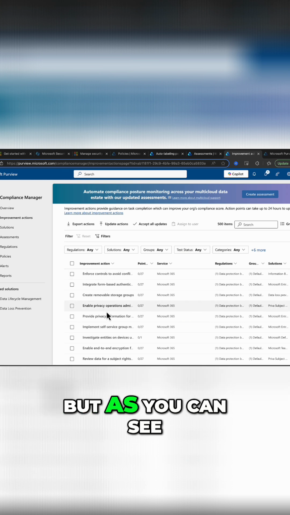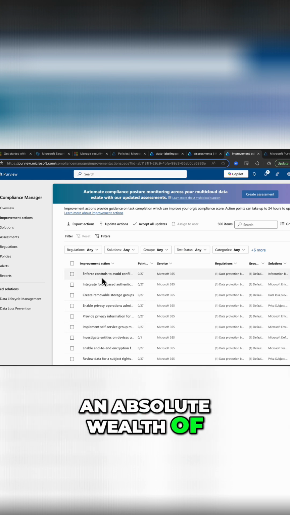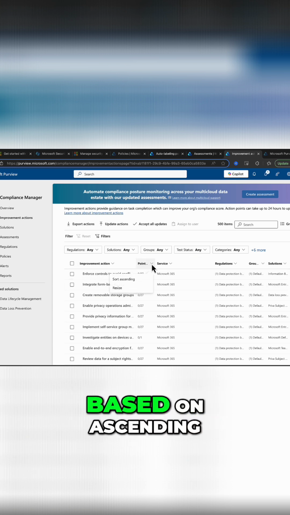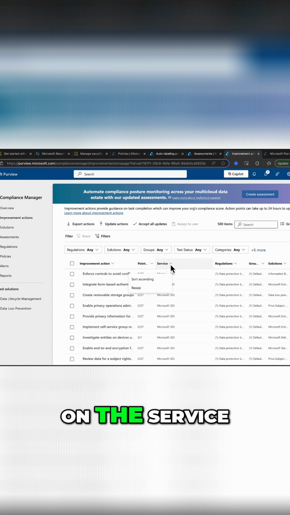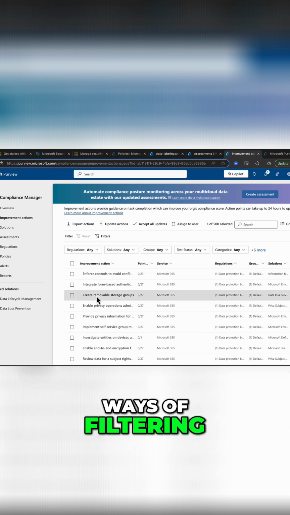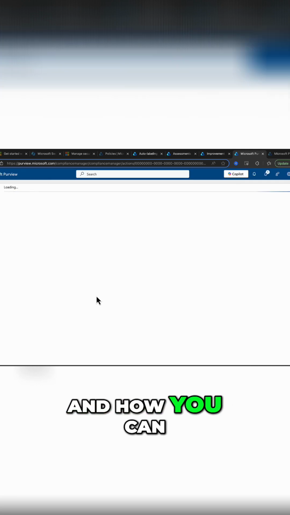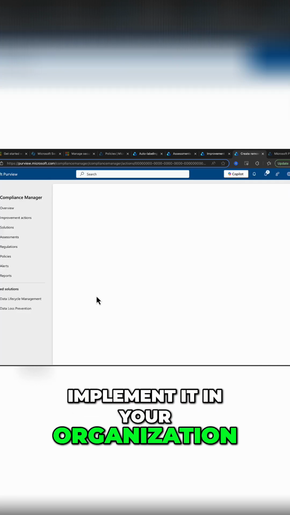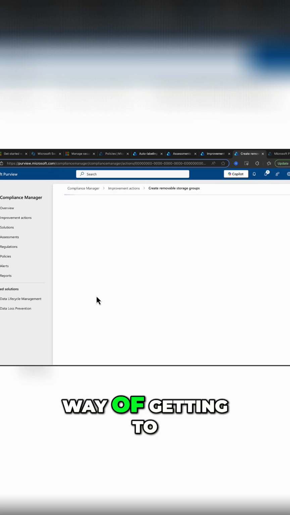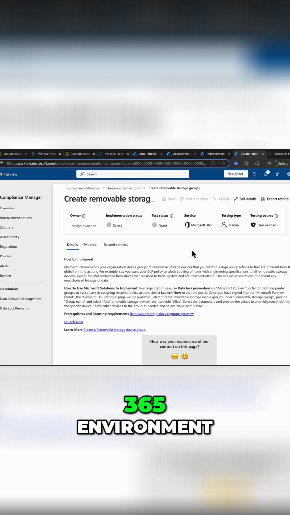But as you can see, there is an absolute wealth of improvement actions that you can select from, and you can filter them based on ascending, on the service, or the type of regulation, and many other ways of filtering. Click on each one to see what it's going to do for you and how you can implement it in your organization. And this is a really, really quick and simple way of getting to what you need to improve in your Microsoft 365 environment.